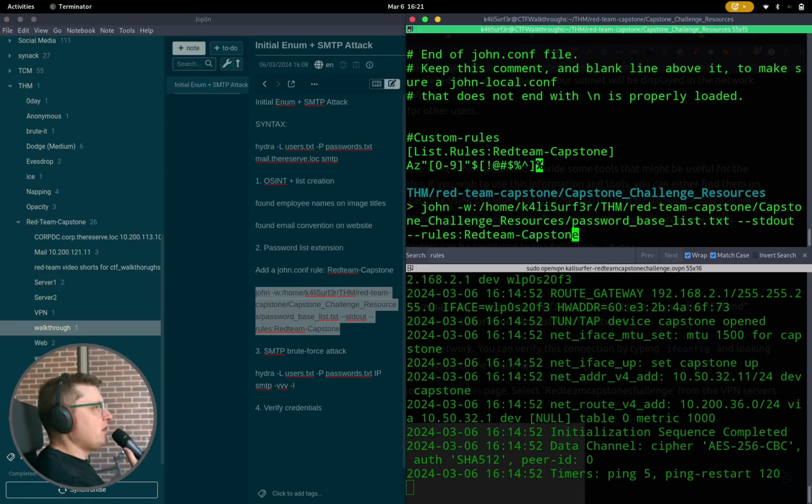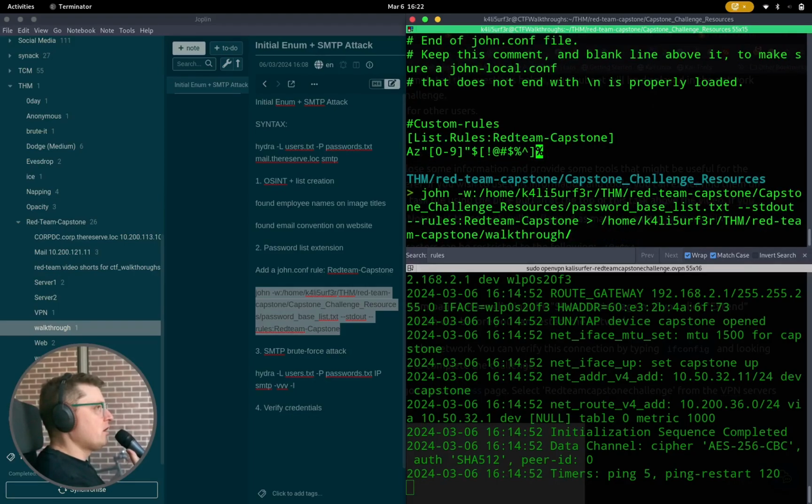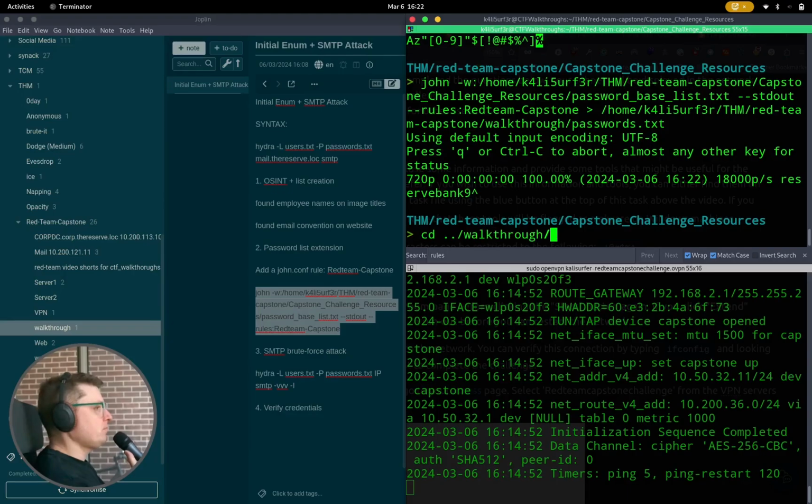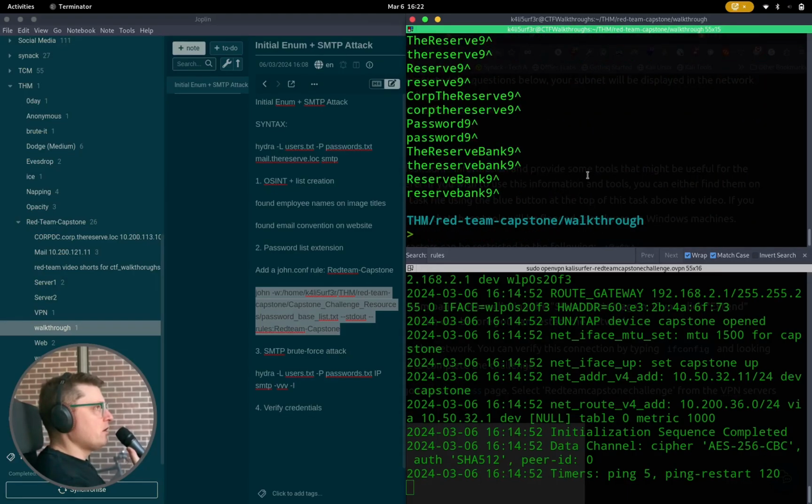So we'll run it now with the flag --rules:redteamcapstone, and we can have it generate an expanded list using this rule. Now you could use ChatGPT for this as well, but John works very well for precise list creation. So we'll send the output to a new file and we'll call that passwords.txt. Okay, it created it super quickly. And now we have our expanded list.